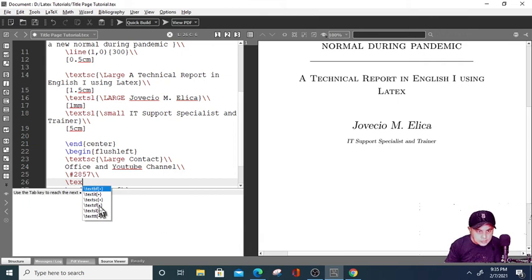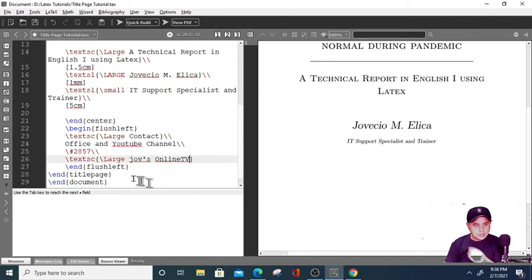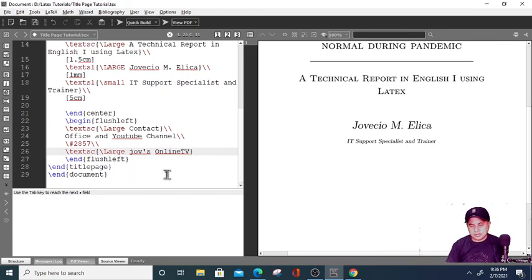text SC again, small capital, and then I'm gonna type, sorry, it's hanging, my computer is hanging. Backslash and then large, and then space, JOV'S online TV, and then end, end flush left, and then end title page, and then end document.